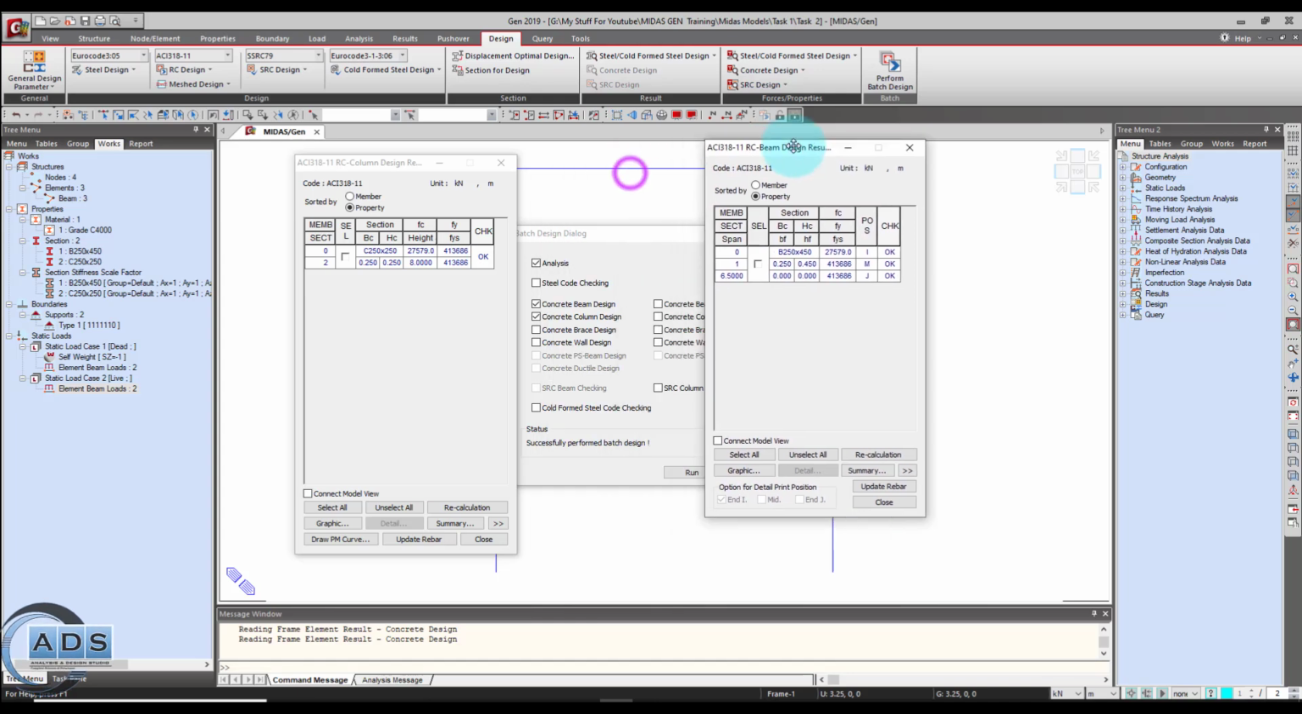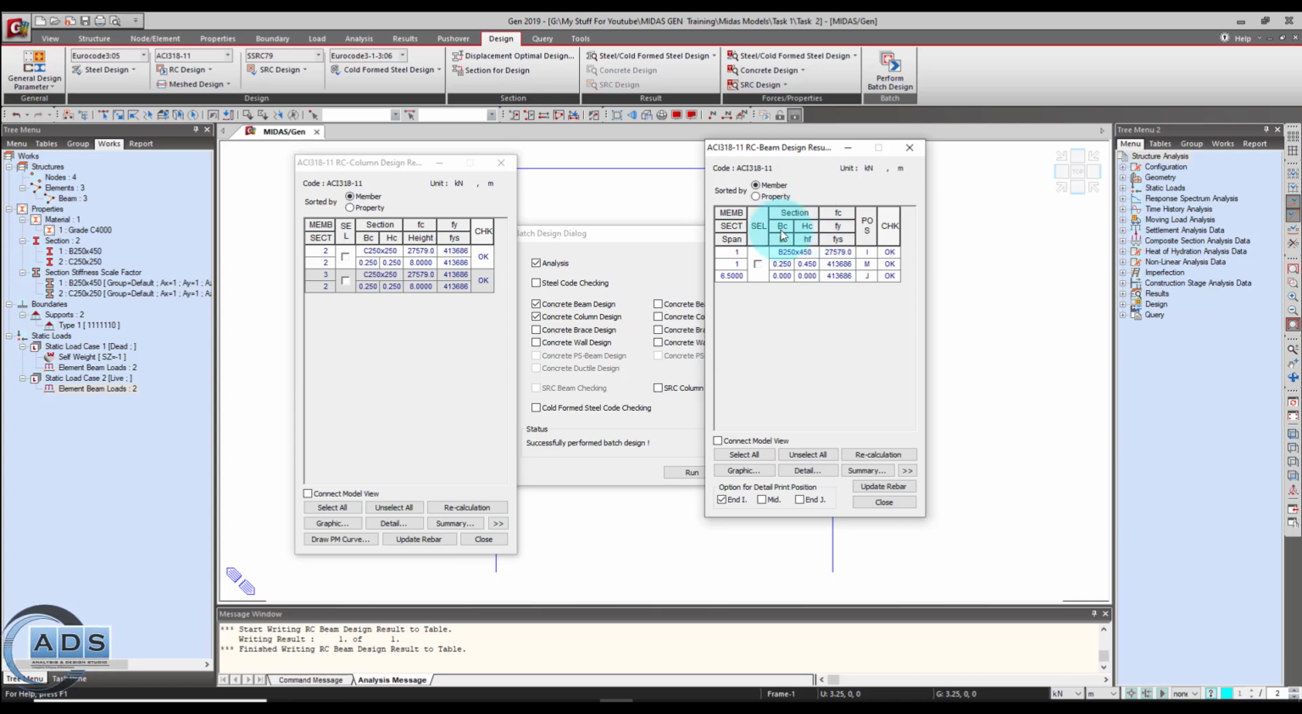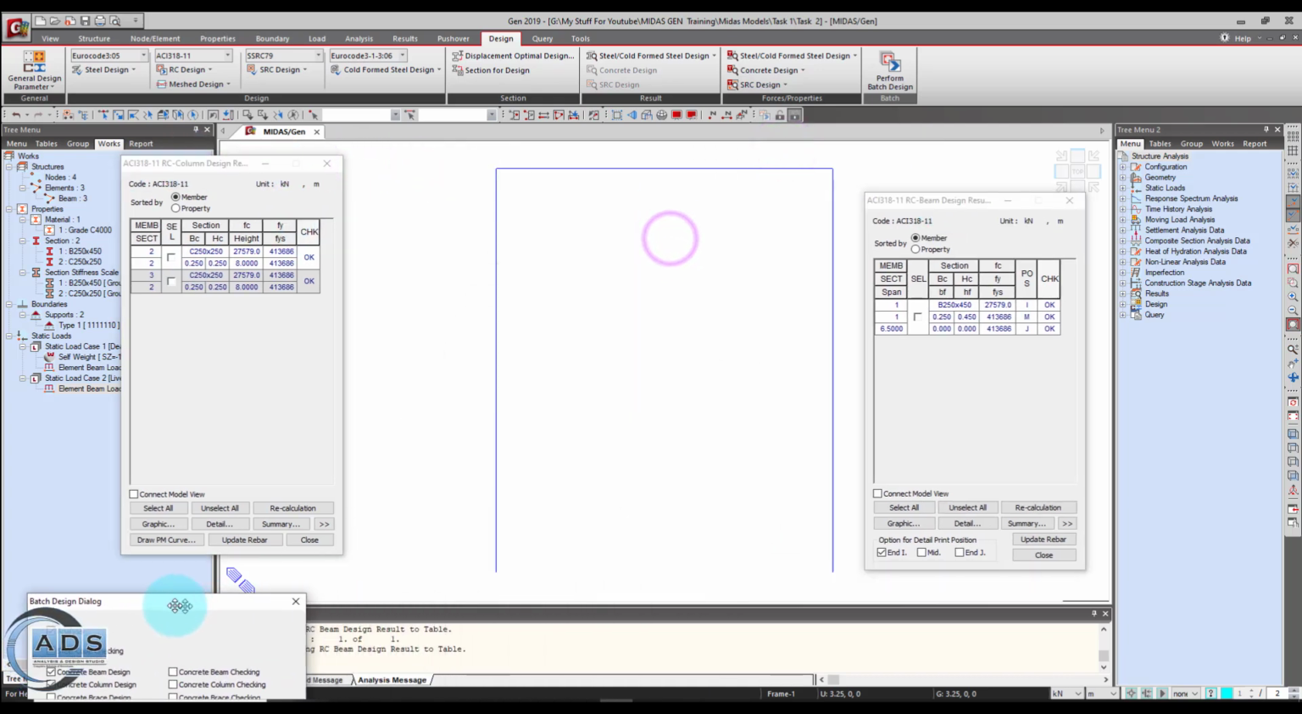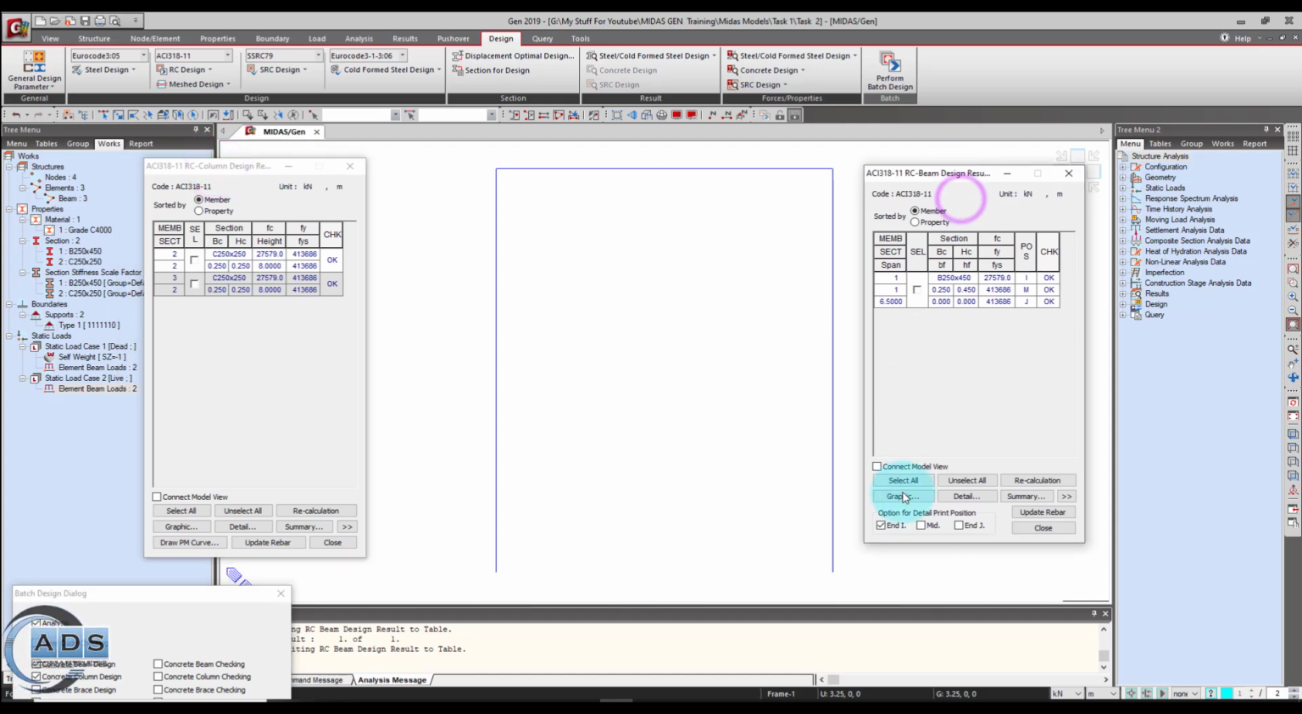Now these are the two dialog boxes, one for the beam and one for the column. Right, just go to the members. There is only one member having the beam property and there are two members having the column properties. Now check on the connect model and select this. So this will highlight that this particular section is assigned to this column member, this line, and this is assigned to this. So we can check it in detail.